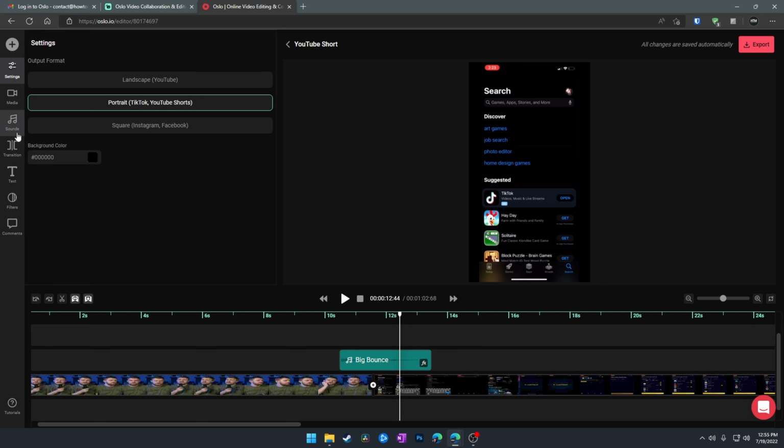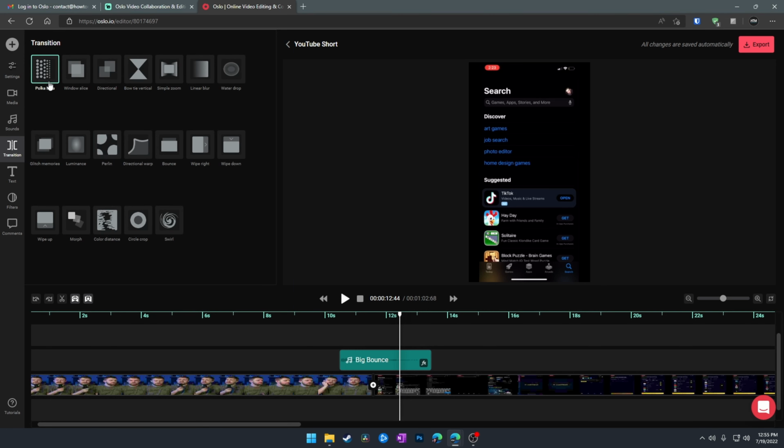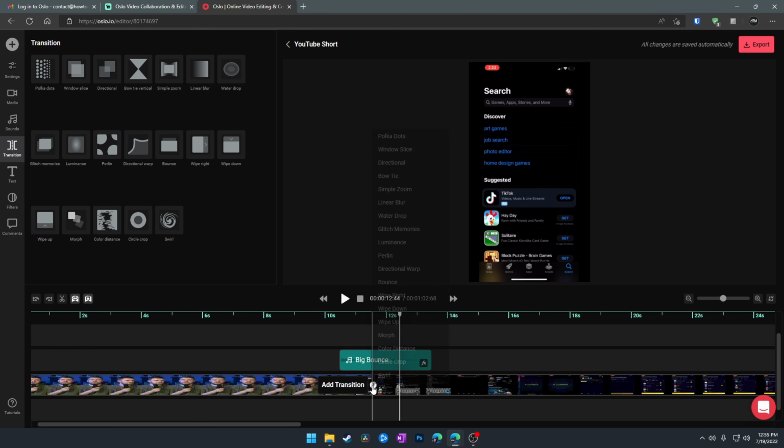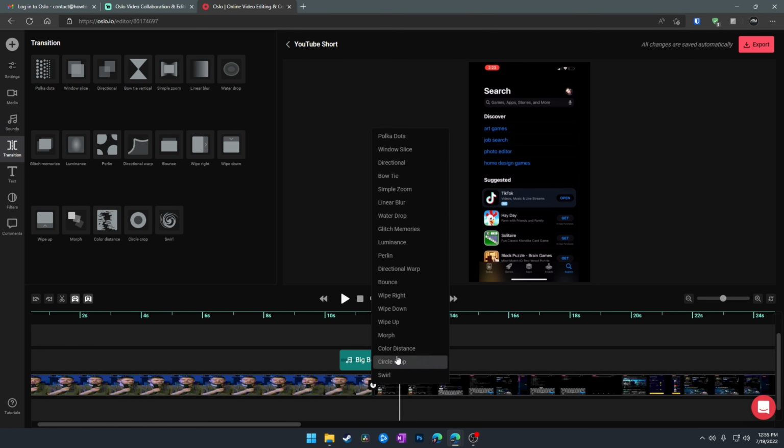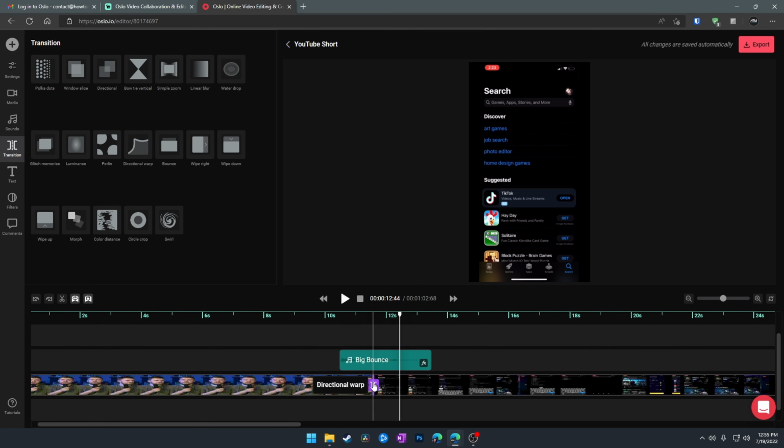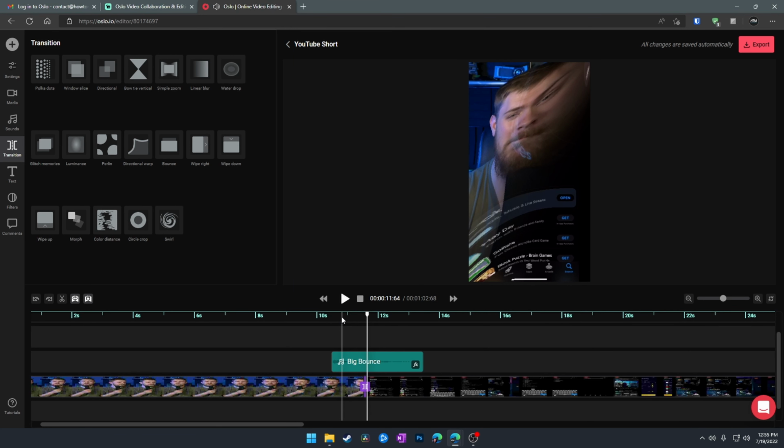So we can add a video transition in. There's actually quite a few really neat ones. Or we can click add transition, and then we could pick from this list here. I'm looking at the left-hand side because I want to see something that's really neat. I kind of like the directional warp. That looks kind of cool. Where is that at? Directional warp. So let's see. Oh, that's really neat.